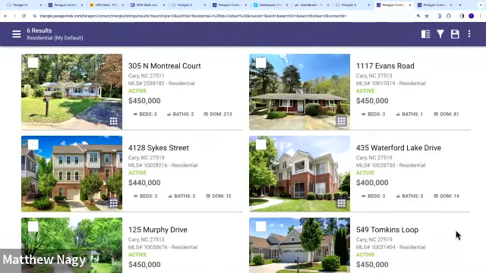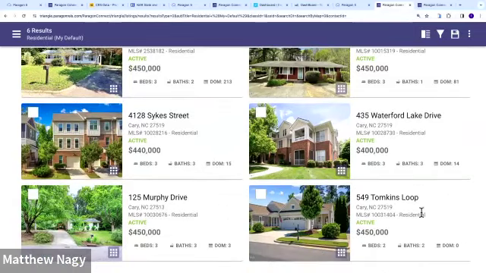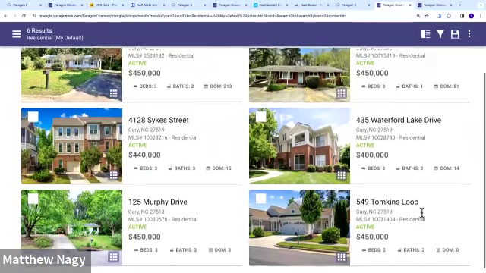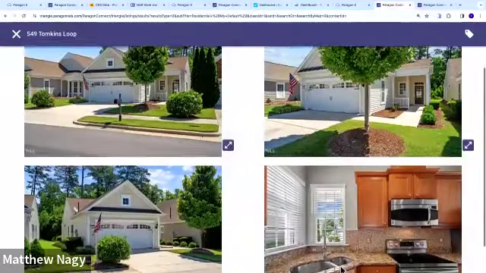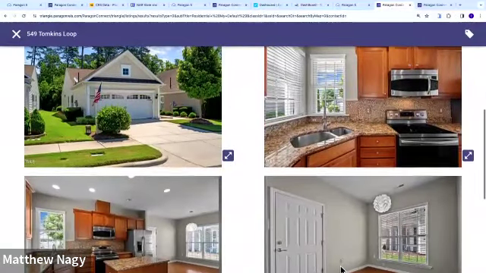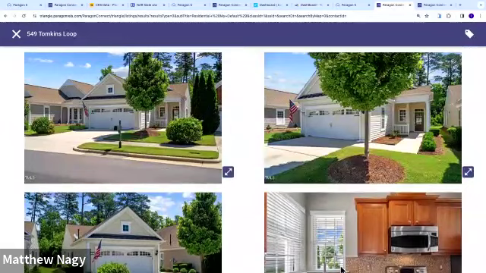If I wanted to see the photos before I go into the details, just to make sure it's somewhat what I'm looking for, what would I click just to see the photos of this property? The 9 dots. Boom. And there's all the photos on that property, just to make sure it's within what I'm trying to look for. Okay.